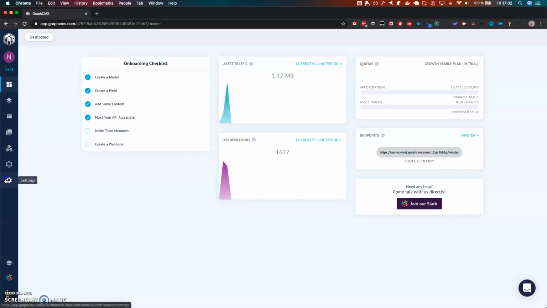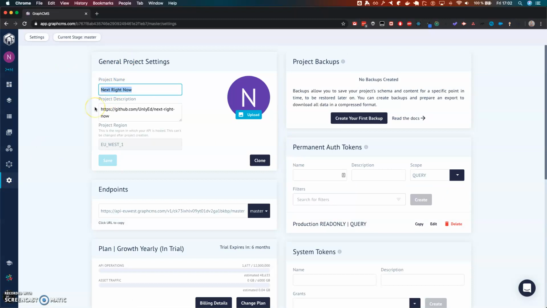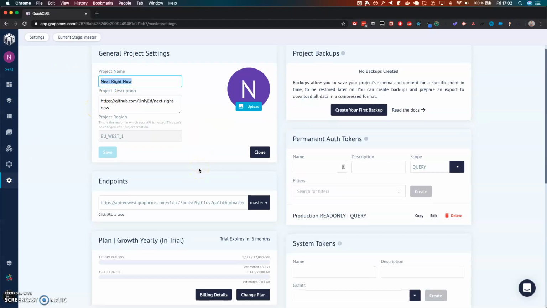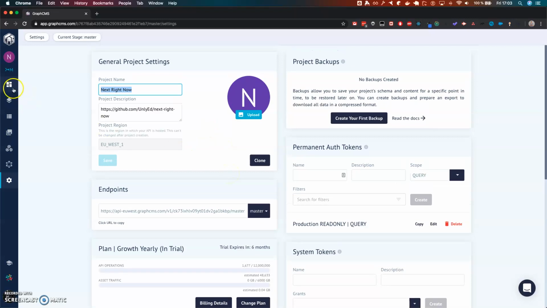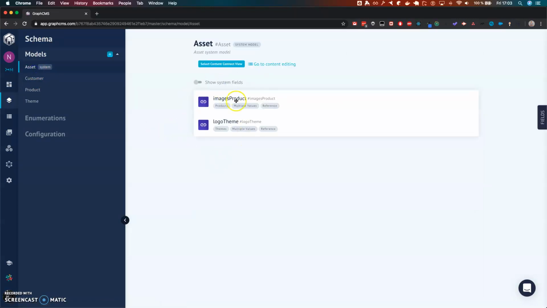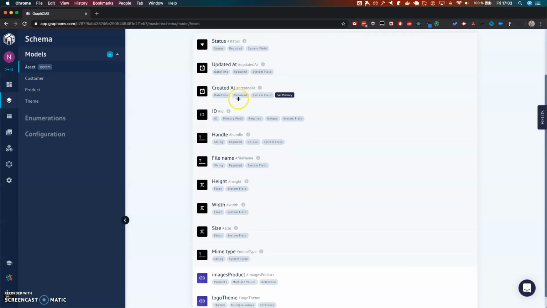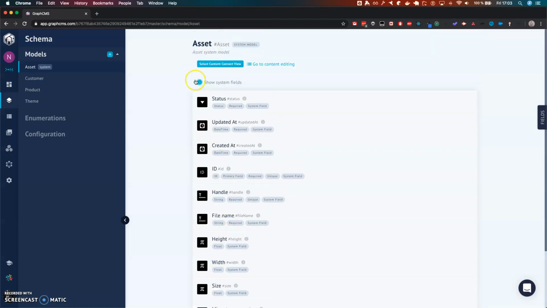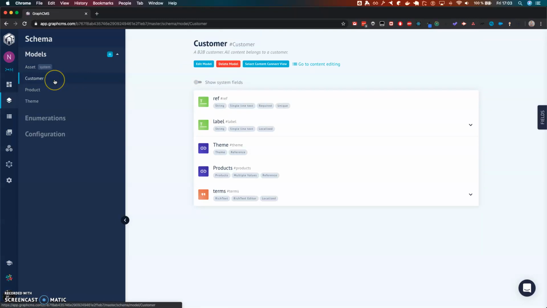Okay, so let's dive into Next Right Now. So this is actually Next Right Now. Yeah, it is the GraphCMS project that is powering the demo, customer 1 and customer 2. So we have a few models, not much. The asset, which is a built-in model, and has a lot of system fields actually, like file name, height, width, size, etc. Customer, we added this. It's outside of the template. We added it manually because we wanted to handle multiple customers.